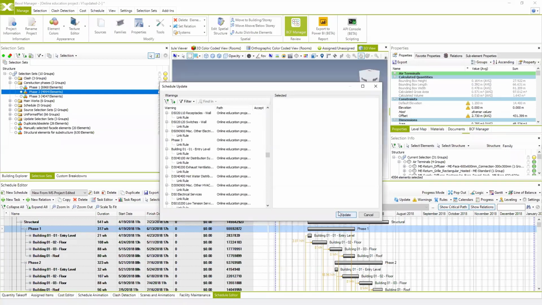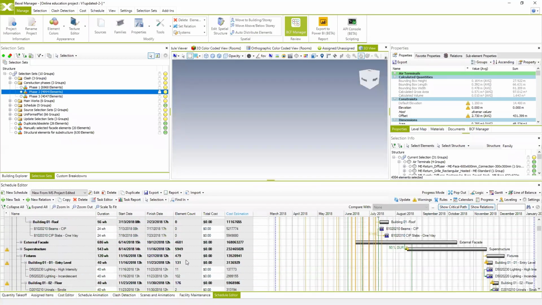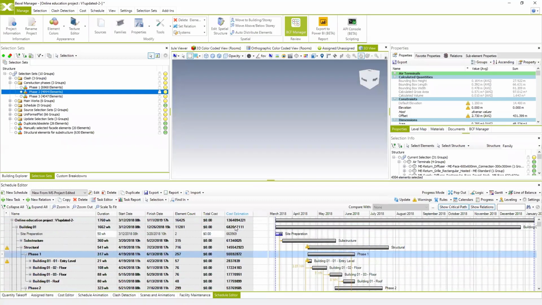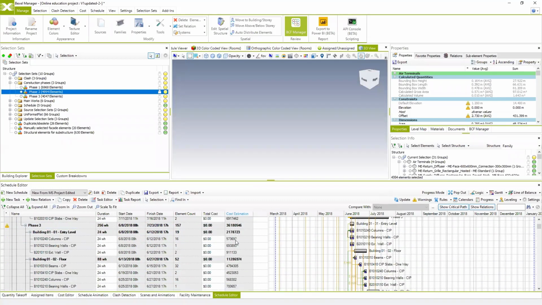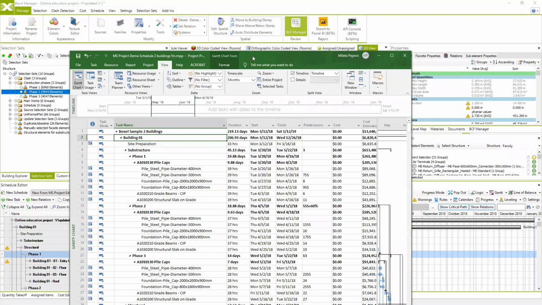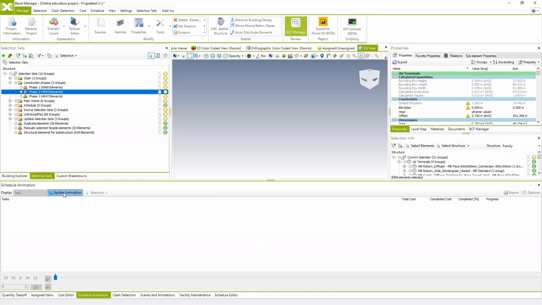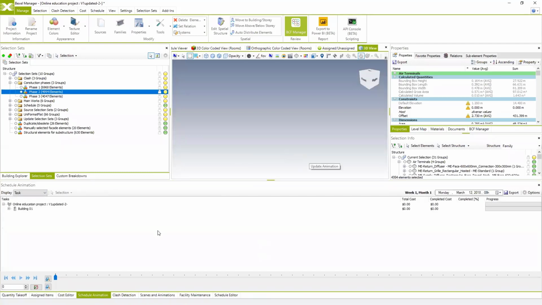It shows you that the system creates links with the respective elements, and when you hit OK, you see that everything is updated. The elements are related or linked to respective tasks of the schedule, and now we can see how this looks in the schedule animation. Schedule animation, update the animation and check how this schedule looks.